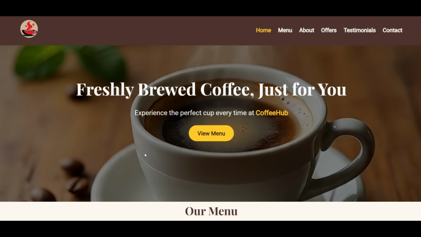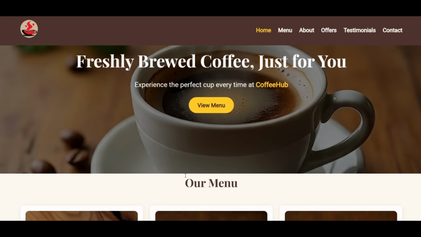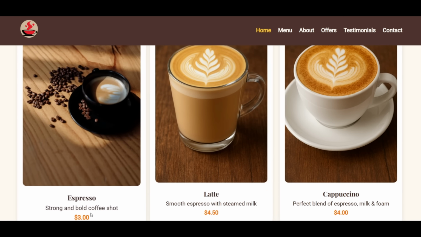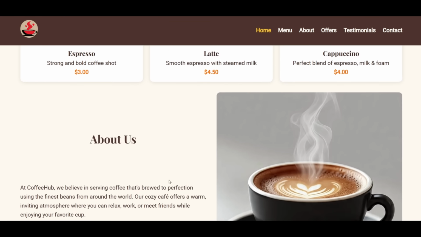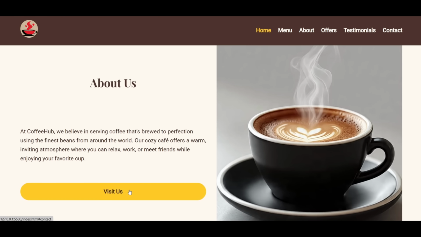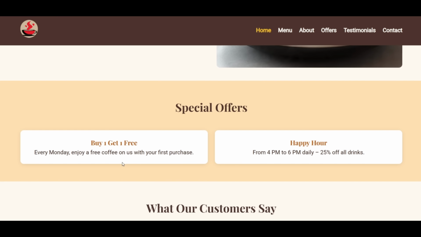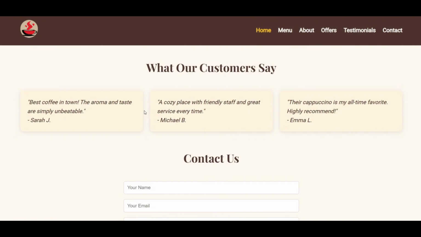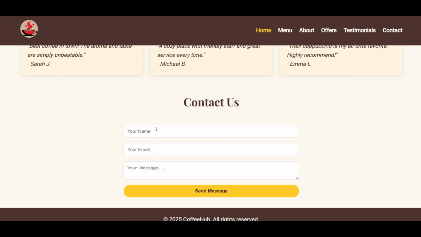The project includes a responsive homepage with a bold hero and inviting tagline, an interactive menu with images, descriptions, and prices for each drink. About us, brand story, and atmosphere. Special offers, time-limited deals, and happy hour cards to boost conversions. What customers say, a testimonials section showing real customer love and social proof. Contact form, an easy way for visitors to message you.